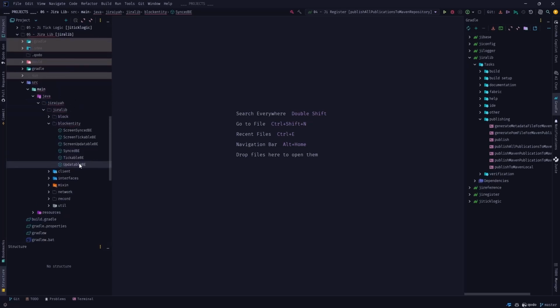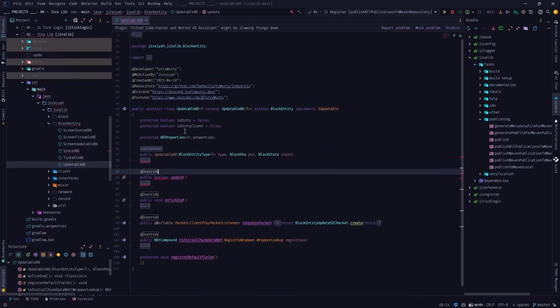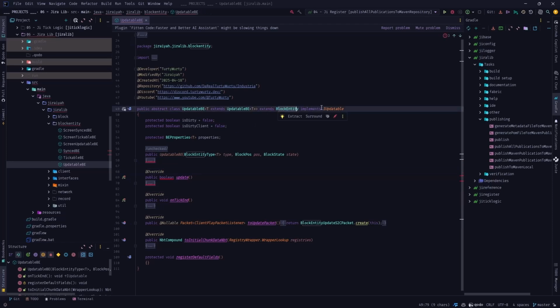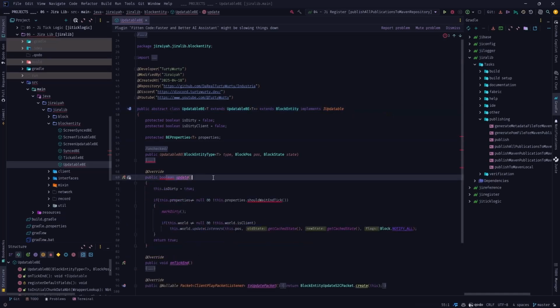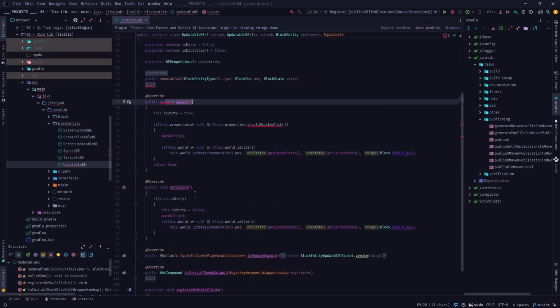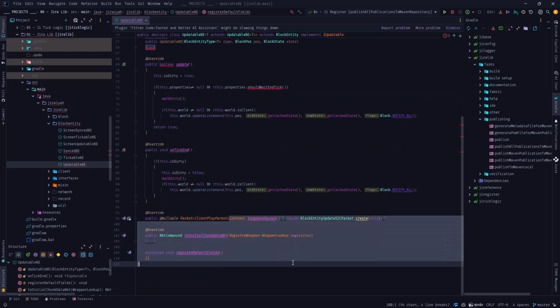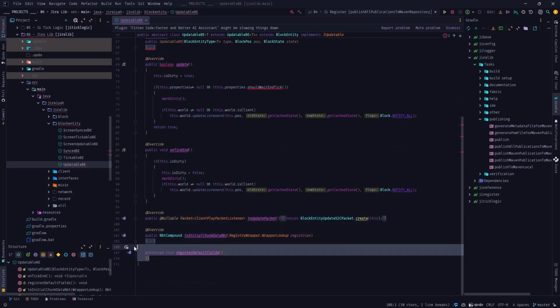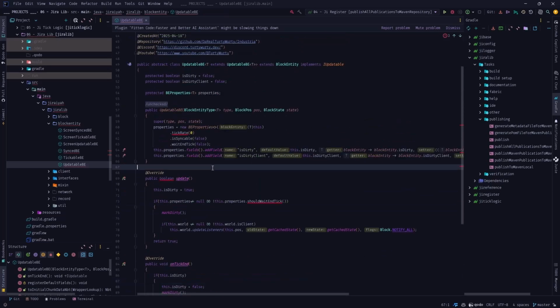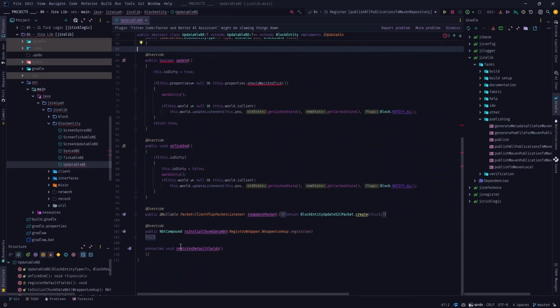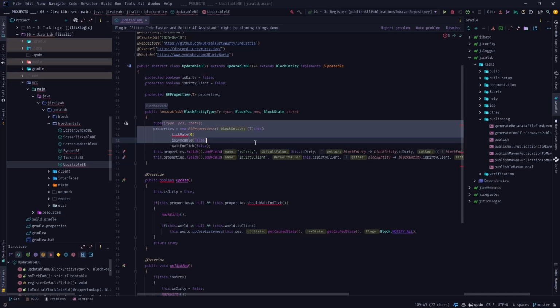Okay, let's start with the base, UpdatableBE. Now, UpdatableBE is a block entity that implements IUpdatable. All it's doing is adding the update method and the onTickEnd method. Of course, we have the sync code, and yes, we can register default fields if we want to, but one thing that you may find is that we are not calling it inside our constructors.